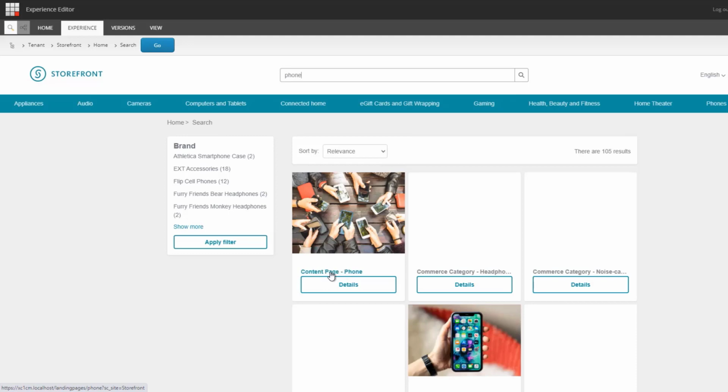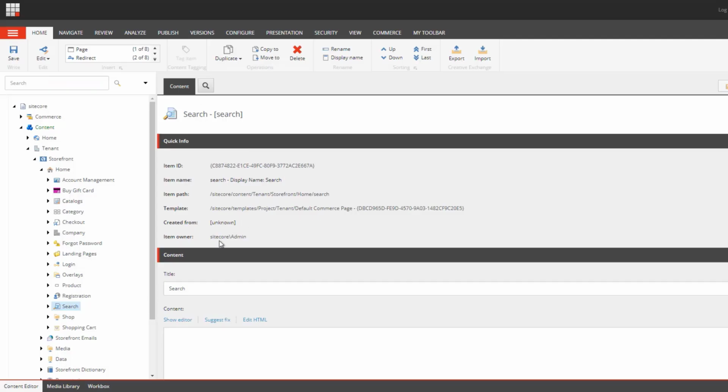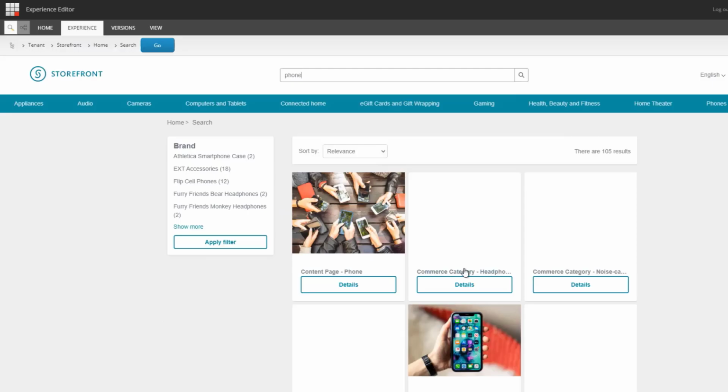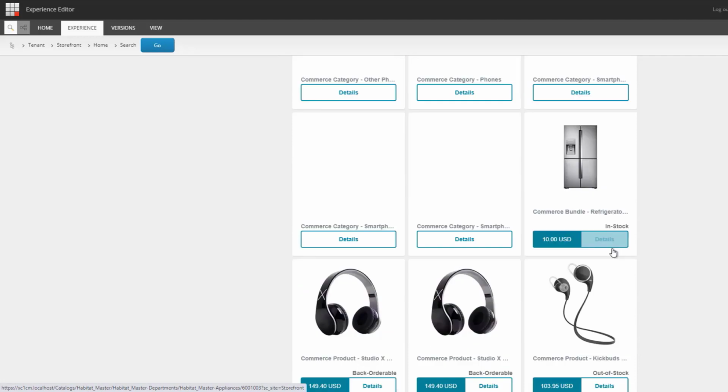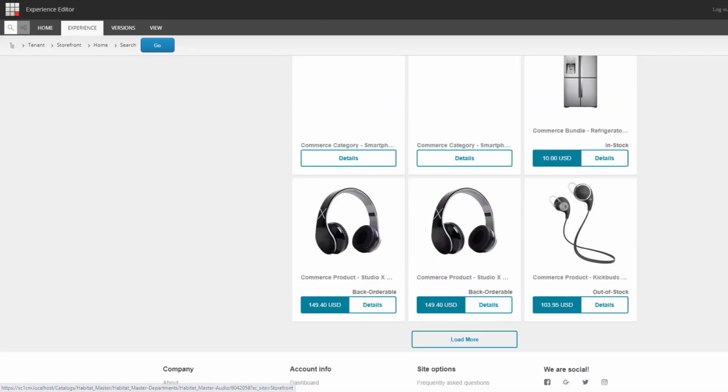So we've got one content page that's coming up, which is titled phone, which is this one under the landing page called phone. And then we've got a number of category pages, one of which is called phones, which is the one that we added the image to. And then we've obviously got all of our products as well. The template that is used for them is called commerce product, which is why they're all pre-appended with that.